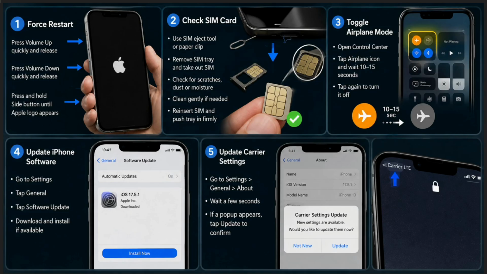If that doesn't do it, physically check the SIM card. Grab the ejector tool from your iPhone box or a small paperclip and pop open the tray. Take the card out, look for scratches, dust, or moisture on the gold chip. Give it a gentle wipe if it looks dirty, and slide the tray back in firmly until it clicks completely. Sometimes the tray just isn't seated all the way, and that alone causes the phone to lose the connection.